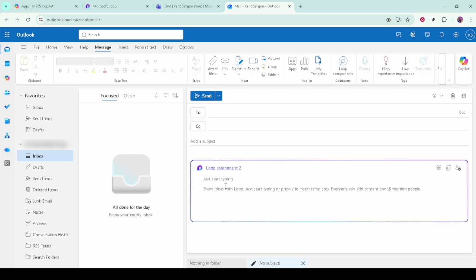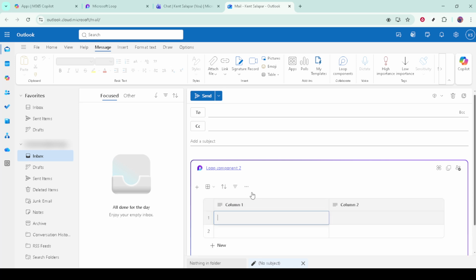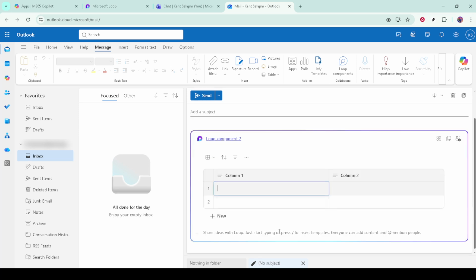Now add content and collaborate. Start with clear labels, short entries, and any deadlines or owners if relevant. As teammates jump in, you'll see updates in real time. Keep edits concise and use comments or at mentions to direct attention so your component stays readable and useful.